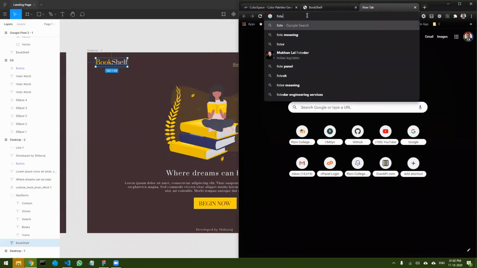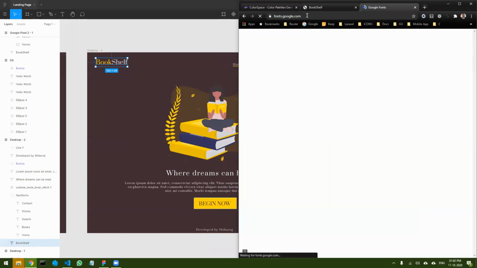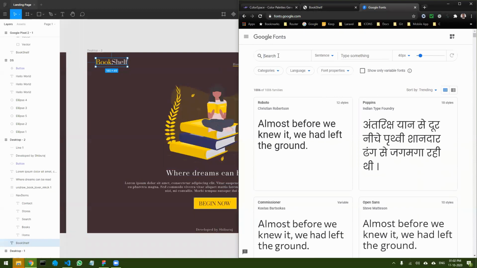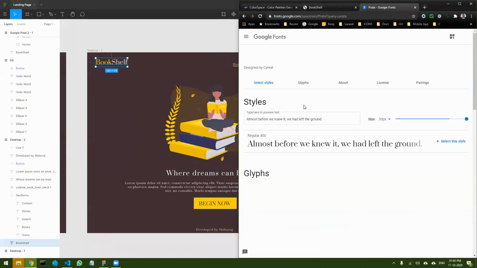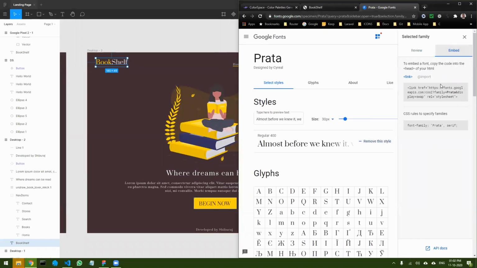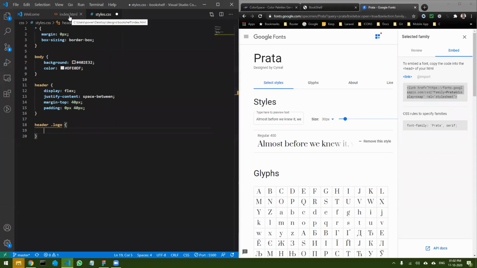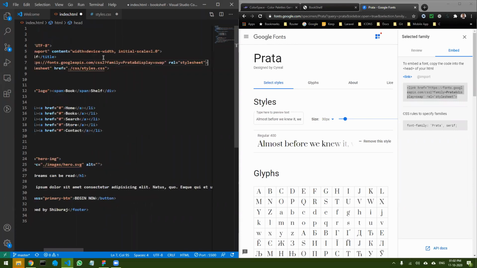Let's go to fonts.google.com and search for Prata, and this is the website. This is the font. You can select the style and go to embed, and you can see this is the code that we need to add to embed it. So let's go back to Visual Studio Code, go to index.html, and above the CSS styles, I can just add the new font.